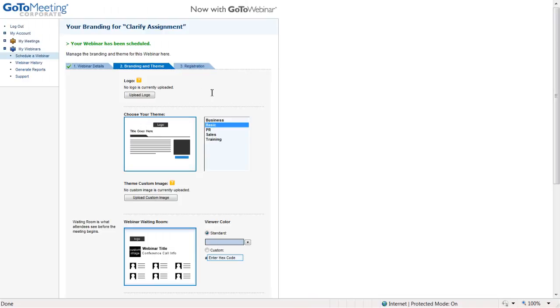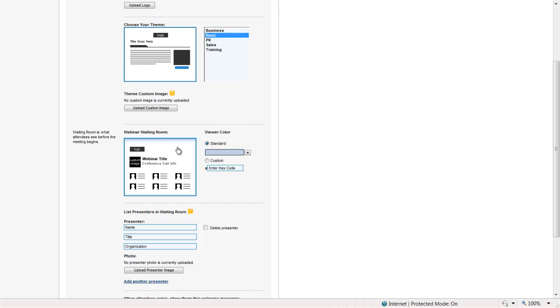Our next screen is simply a screen to help us with what the students will see when they log in. We can choose several pre-built templates, or we can leave it on the basic. We can upload custom images, and then once we've set this page up the way we would like it, we set up what's called the waiting room. The waiting room is the page the students will see as soon as they log in. They can have a message there.